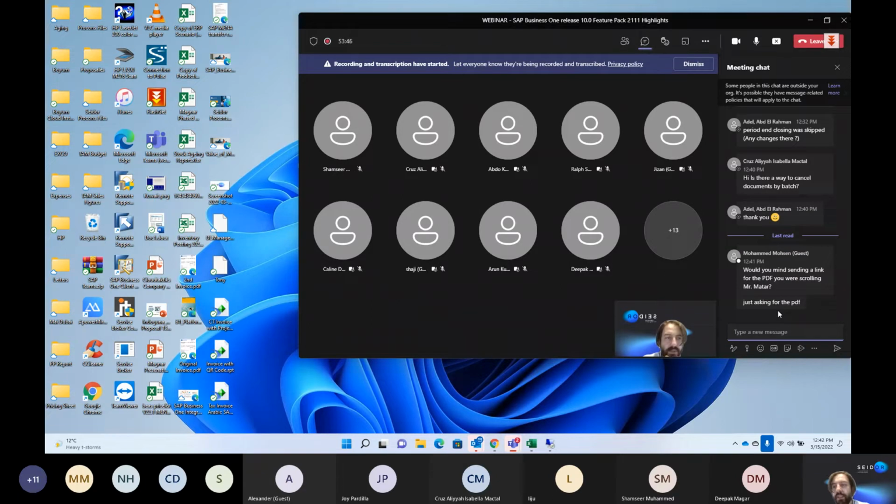I will send you the PDF as well as the recording, so you will have both. I will send you the PDF for all the features in 10.0 and the other PDF for feature pack 2111. So both of them will be there for you.